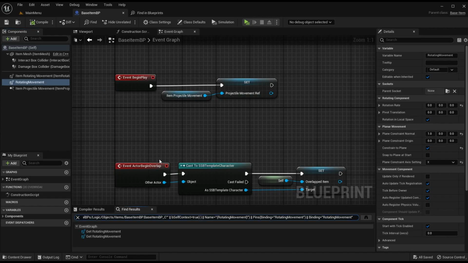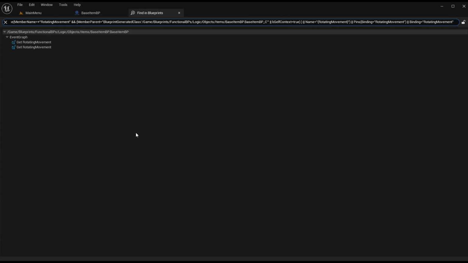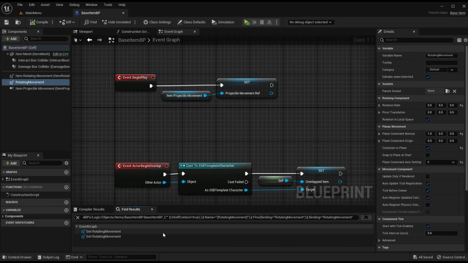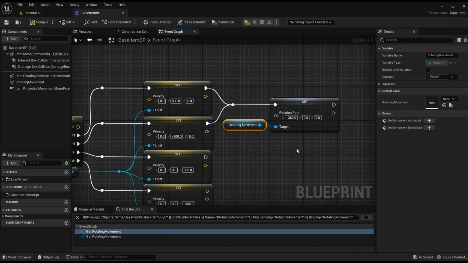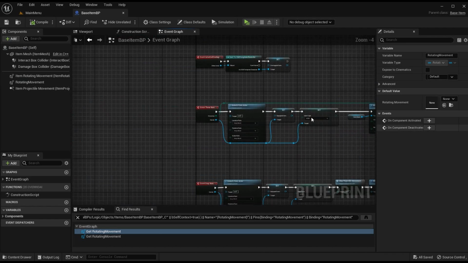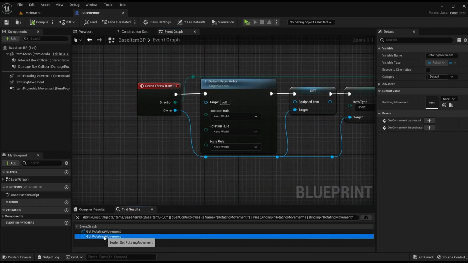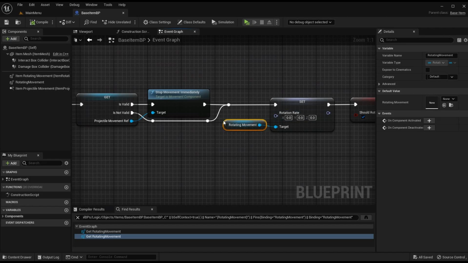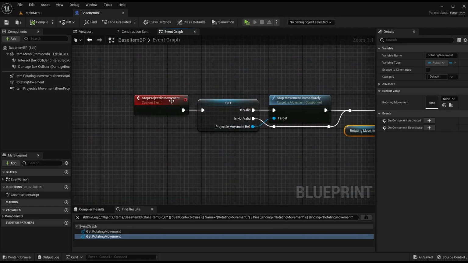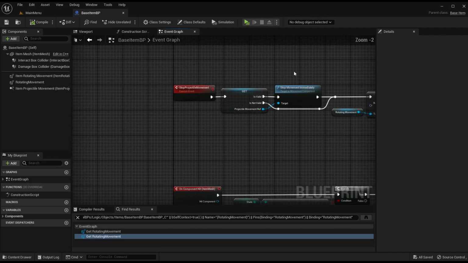Right click on it and find references. Then we can open up the binoculars and we'll see that there are two references to this component. They're both in base item BP. If we go to the first one here, we're setting the rotation right after we've thrown the item. And the second one here is when we're stopping the rotation rate, which is when the projectile movement has stopped. Both very easy things to replace.